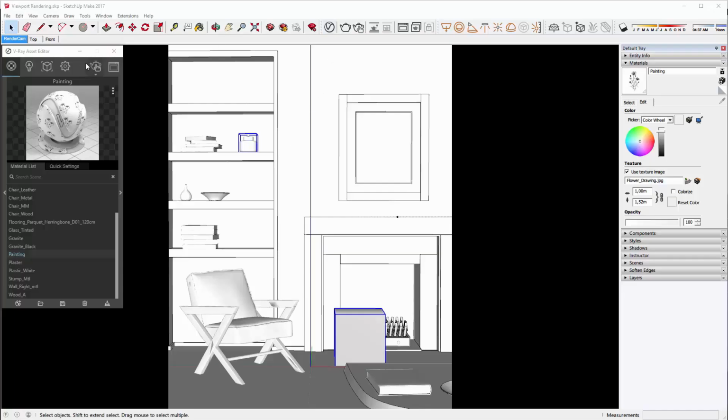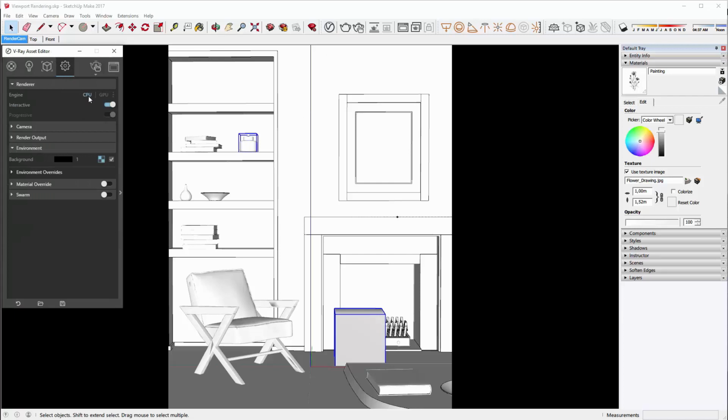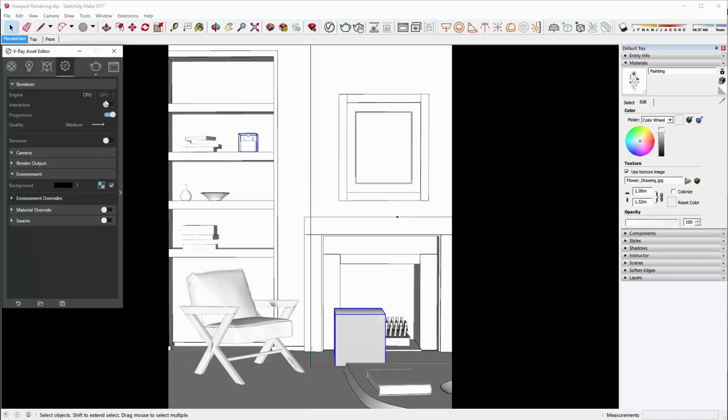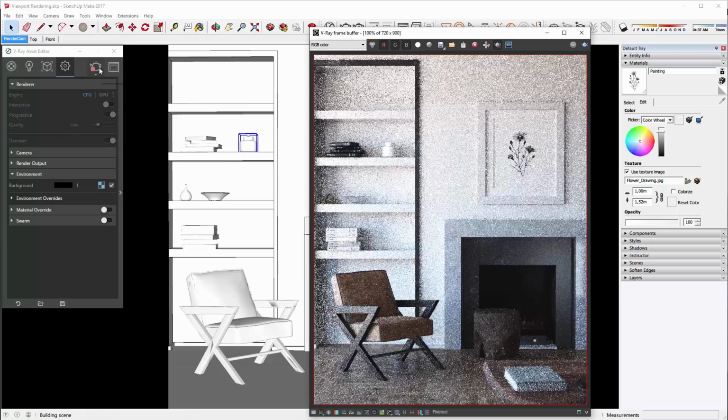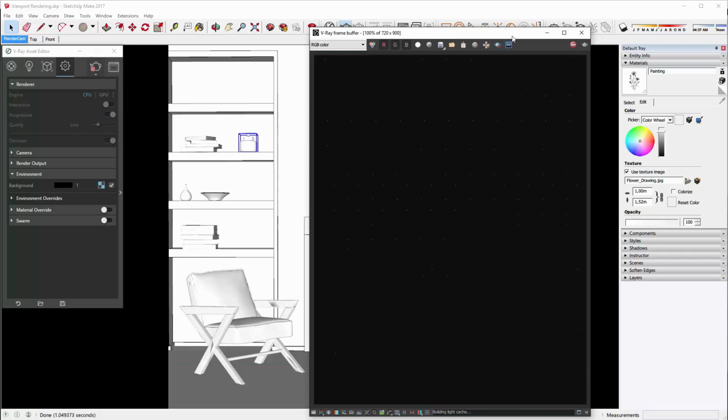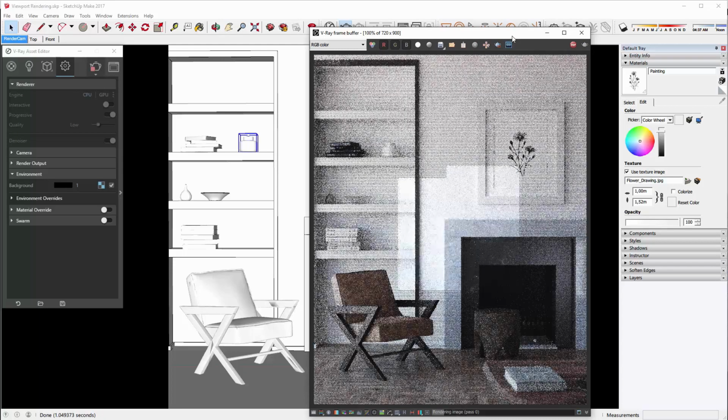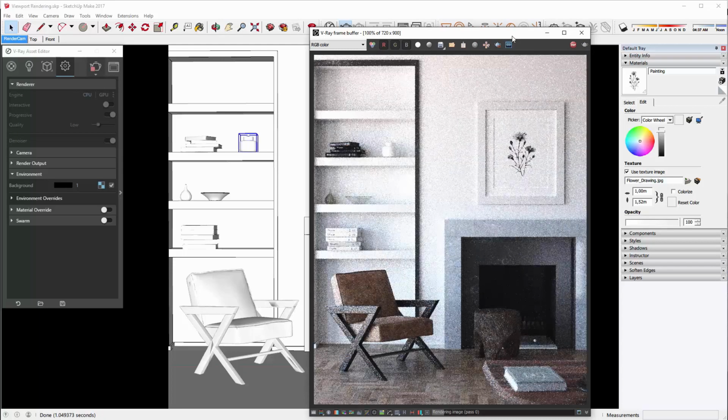I'm going to use the same scene for this one. Go to the settings and disable the interactive render. So now I'm in production mode. I'm going to lower the quality to low quality, and then I'm going to switch on the denoiser. Then I'm going to click render and wait for it to finish. So now V-Ray is rendering. And as soon as that's done, the denoiser is going to start working.